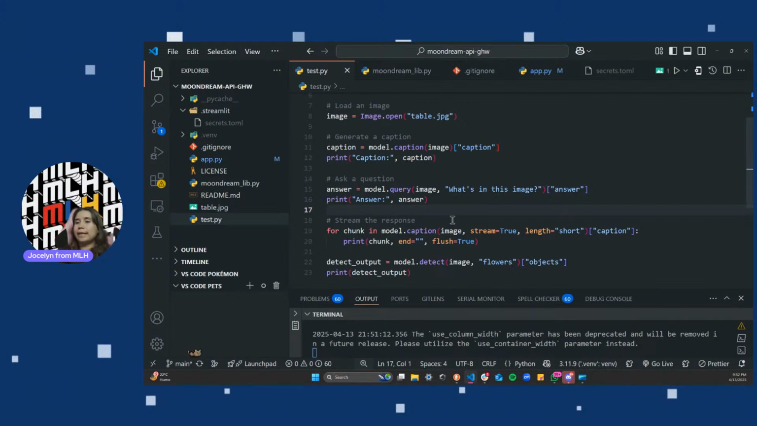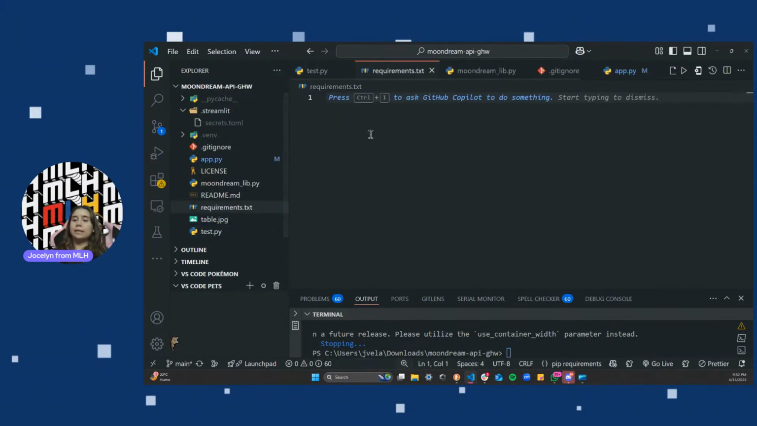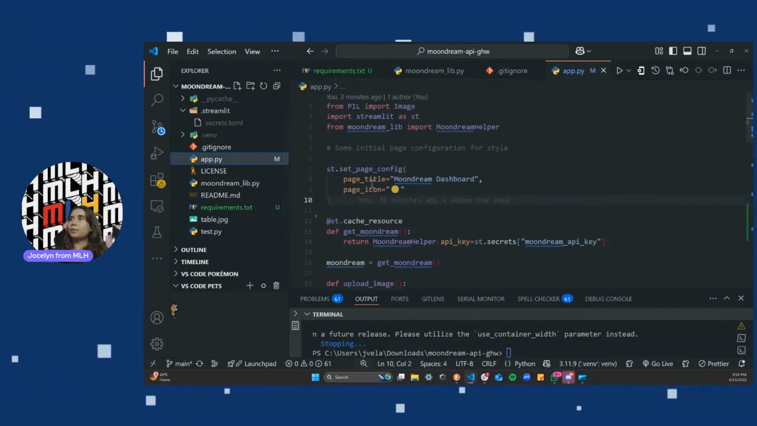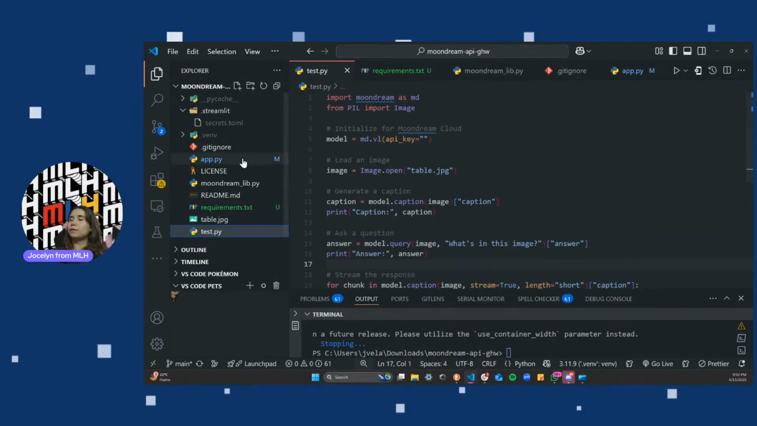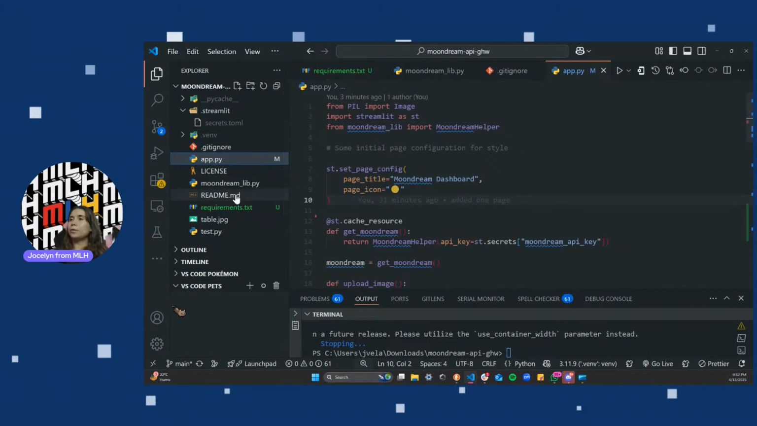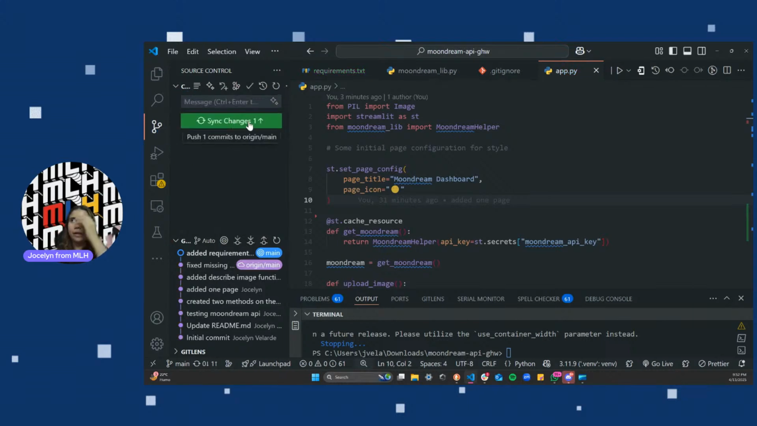For now, I will take the 10 minutes that I have left so we can deploy this application so you can see it up and running. To deploy it, I'm going to need to create a requirements file for all my Python dependencies. The dependencies that I have is Moondream. Then we also have, what else? I think we only need the requirements. So let me upload this, add the requirements, and I will start deploying my application.